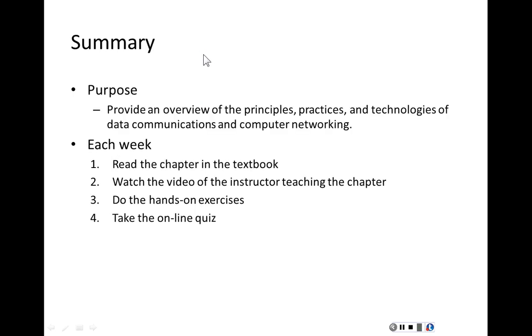In summary, the purpose of the class is to provide an overview of the principles, practices, and technologies of data communications and computer networking. Each week, you read the book, watch the video, take the hands-on exercises, and take the online quiz.